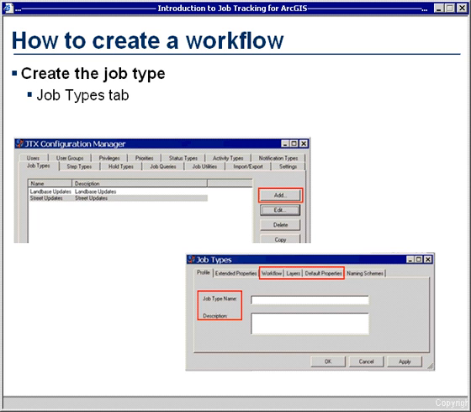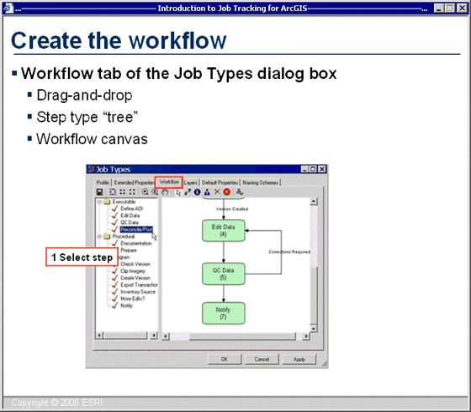Properties of the job type include its name and a description, some default information such as the start date and priority levels, maybe the layers you want to have loaded in ArcMap when it's launched through the JTX application, and the workflow for the job type. The Workflow tab is where you create the workflow for the job type. The canvas is very user-friendly. It's designed as a drag-and-drop environment.